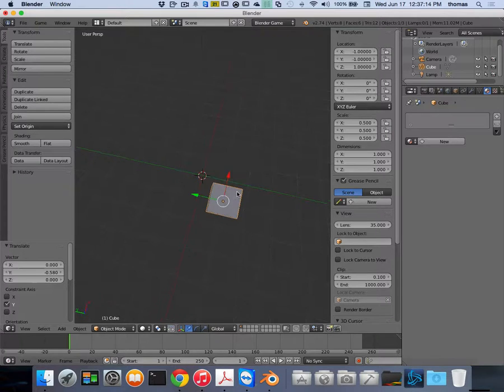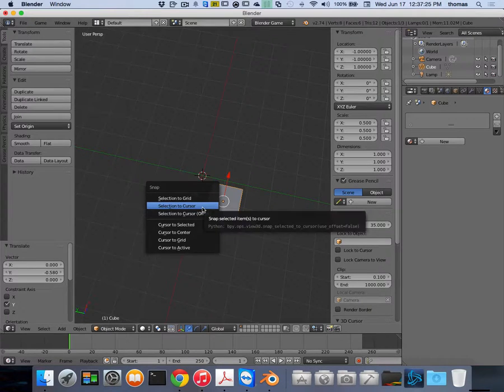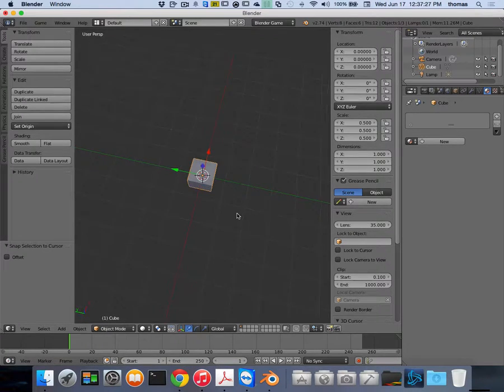If I want to put this object back to the middle, I can press Shift S and say selection to cursor. Right now my cursor is in the middle. It'll pop into the exact middle of my screen, even if I've moved it around. And if you notice, my location becomes 0, 0, 0.